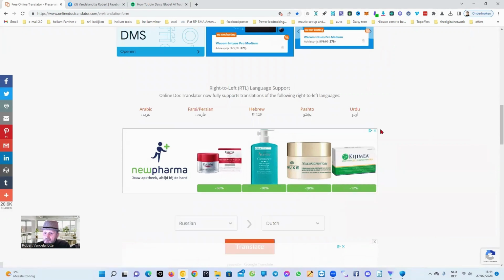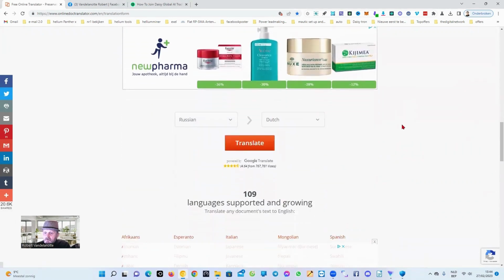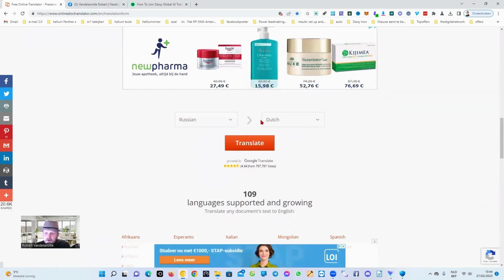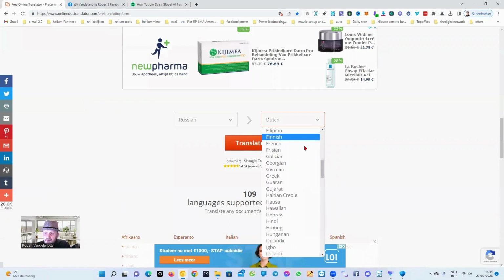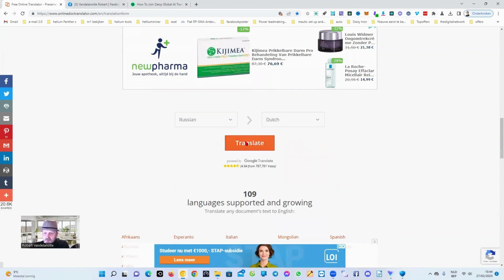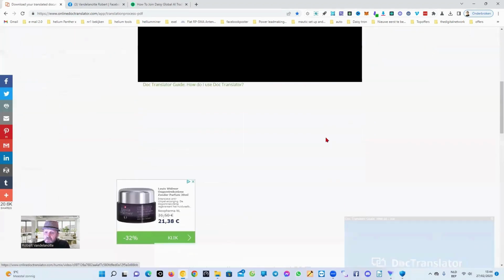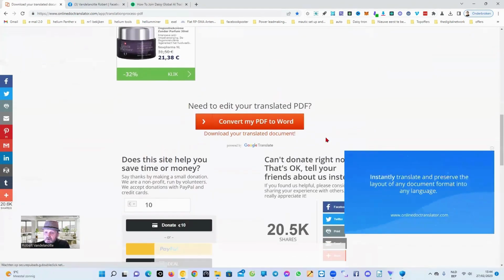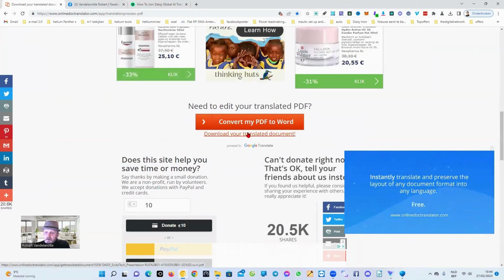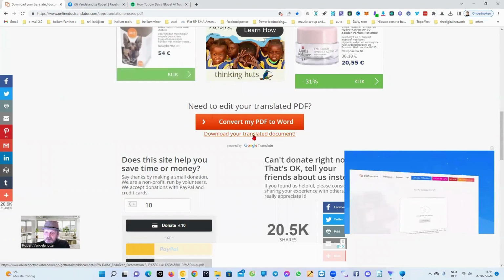Here we are. Let me close this one. And now we're going to do it. Here you have it. It's detected as Russian, and we want to translate it into Dutch. Here you have the different languages that you can translate to, but we're going to leave it like that. And we're going to translate this split PDF file into Dutch. Let's wait a little bit. And now the PDF file must be here. And then you click here on download your translated document.